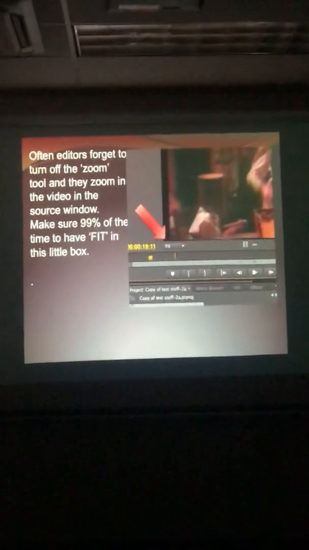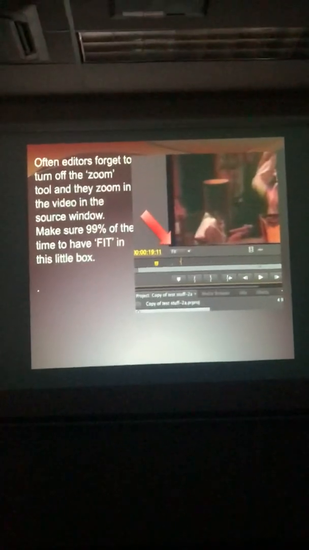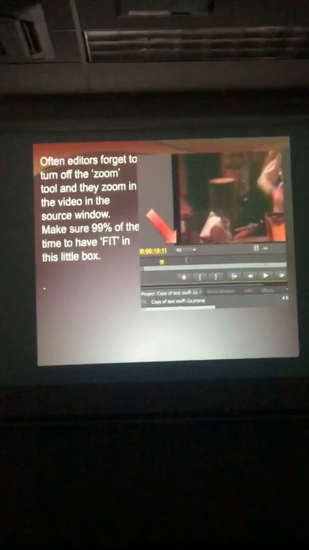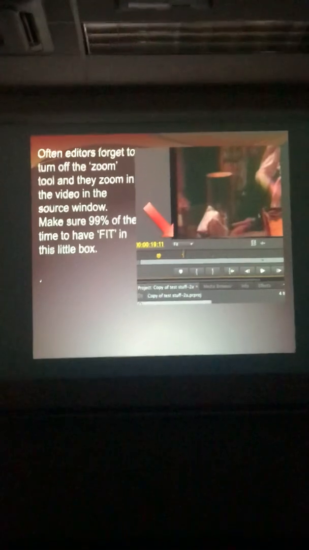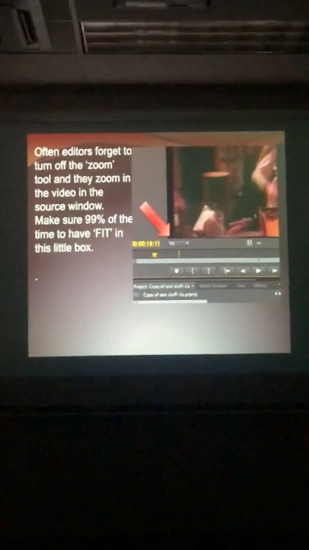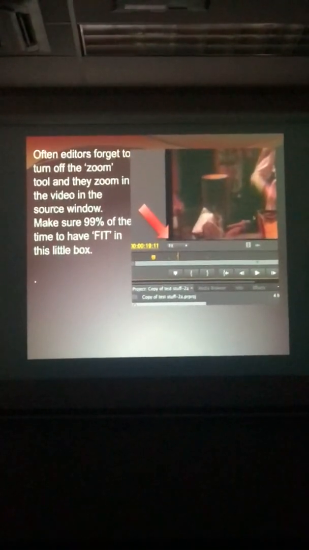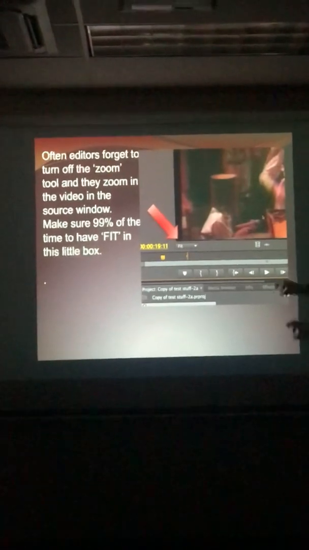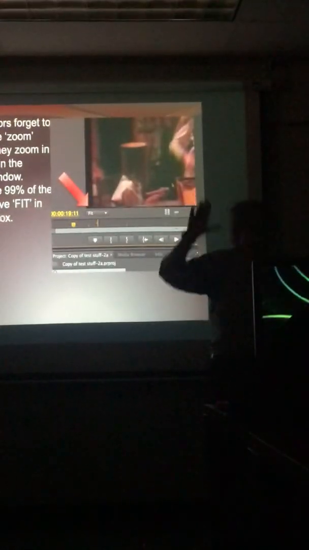Okay, often editors forget to turn off the zoom. Sometimes they'll zoom in or out and they forget, and suddenly your video looks weird. Well, on both windows, the program and the source, there's a setting right here. Just make sure it always says Fit. So after you've zoomed in and you don't know what's wrong, or you can't remember how to zoom out, just go right there and click Fit, and boom, it puts the video back where it should be.